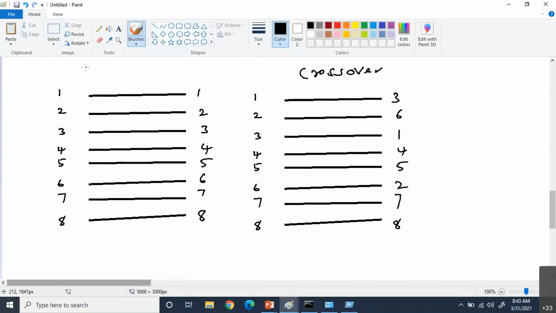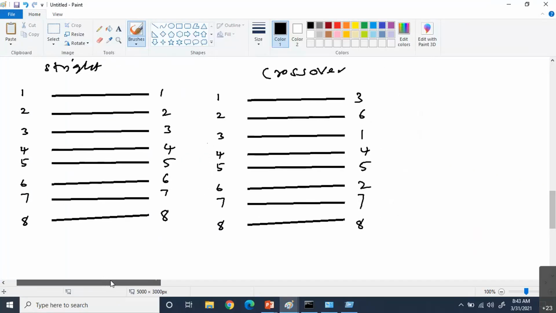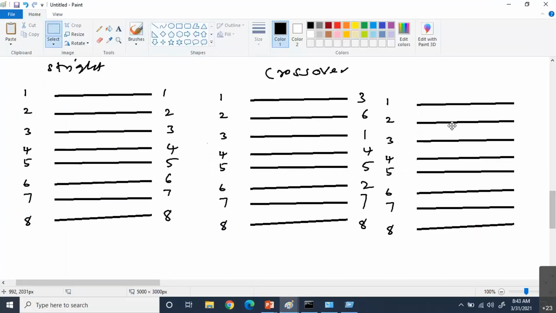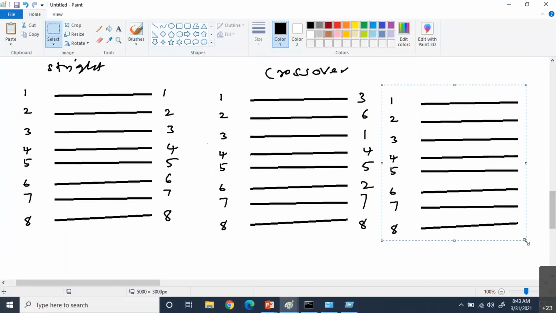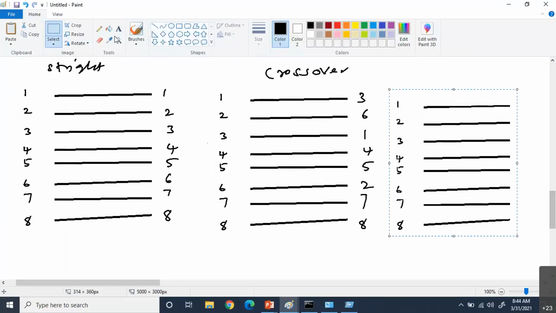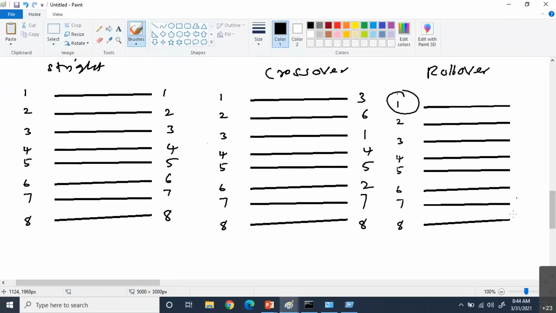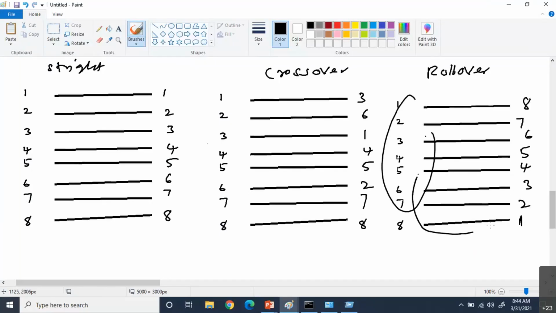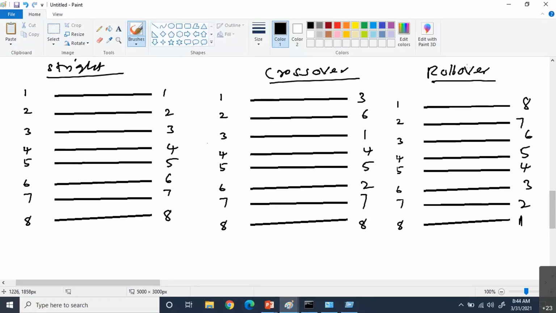Crossover cable, straight through cable, and rollover cable. For the rollover, one end is quite opposite. The first one is here, left side is 1, here 1, 2, 3, 4. So it is quite opposite, a rollover cable actually. RJ45 cable types and color coding.